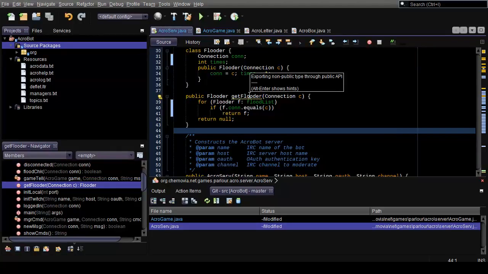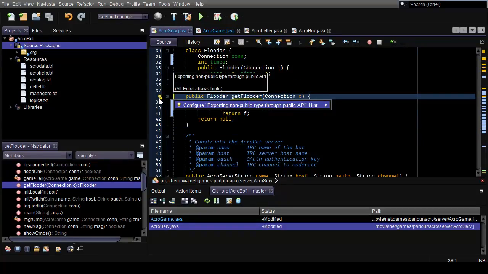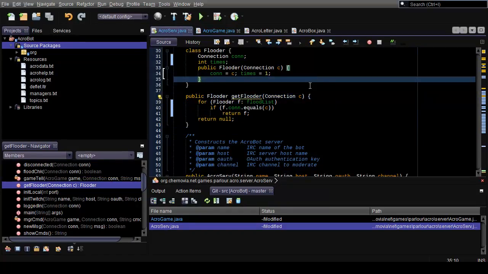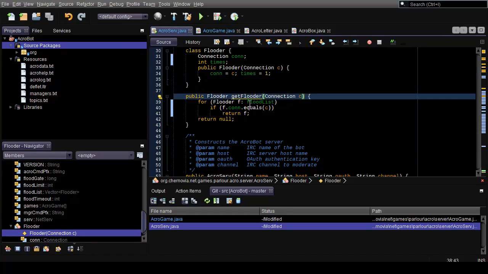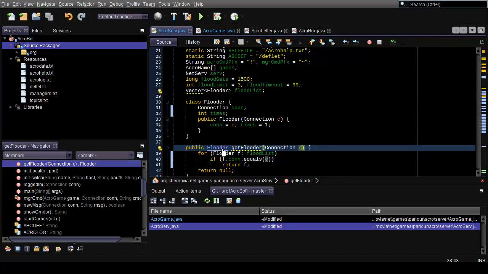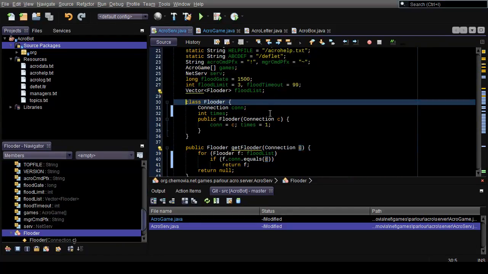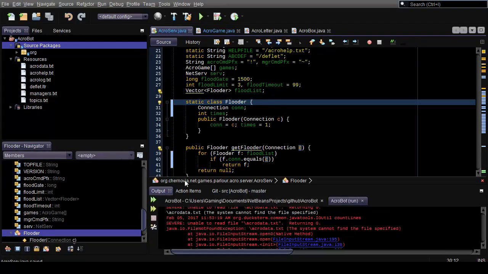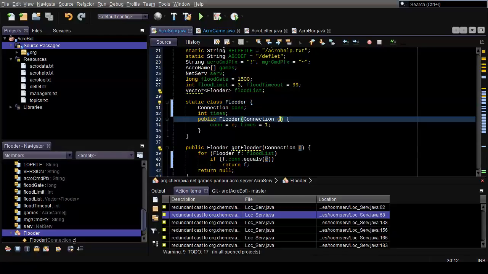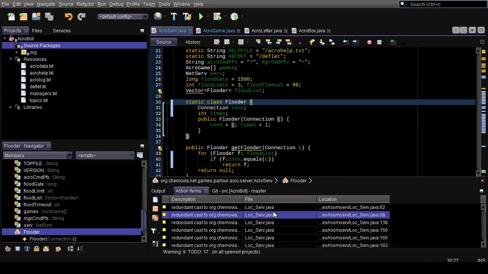Get Flutter. Exporting non-public type through public API. Oh, am I overriding something? Wait, Flutter is not a public type. Can I make that static? Does this survive as a static class? It apparently does. There's no errors.